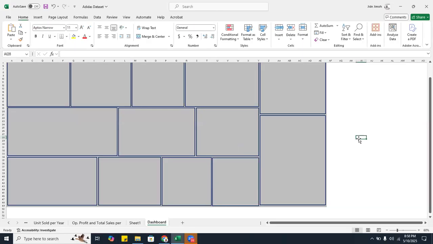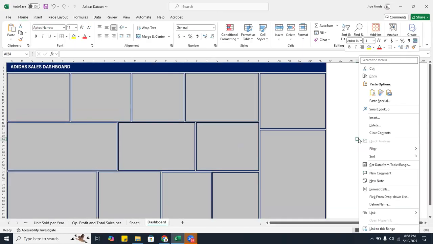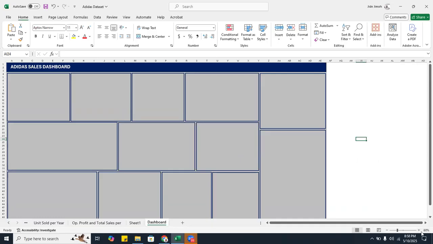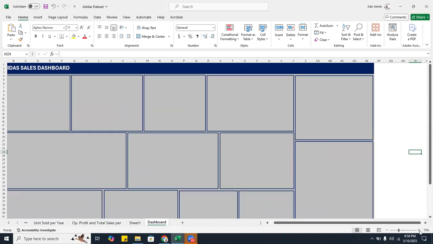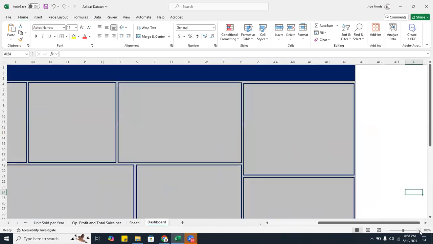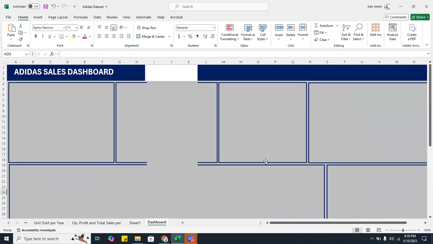All right. So ladies and gentlemen, I am done with my dashboard mapping. Now, if you count all the shapes there, they are actually 13 in number, which means I am ready to place all my charts in these containers. You can call them containers. I have already mapped them out according to what I have on my piece of paper.